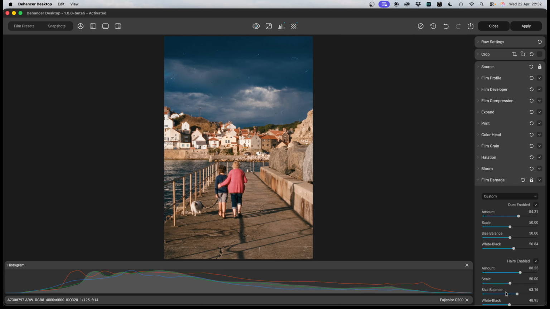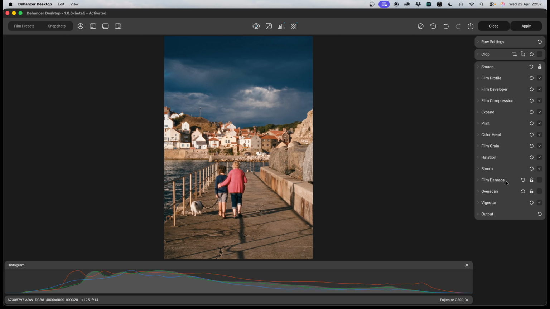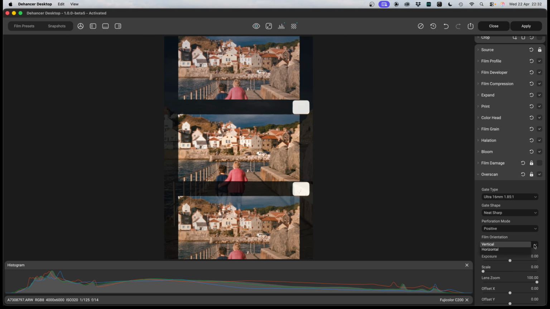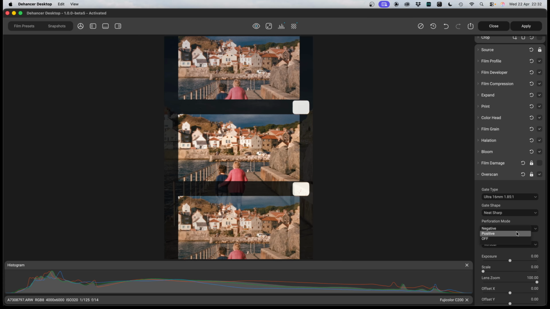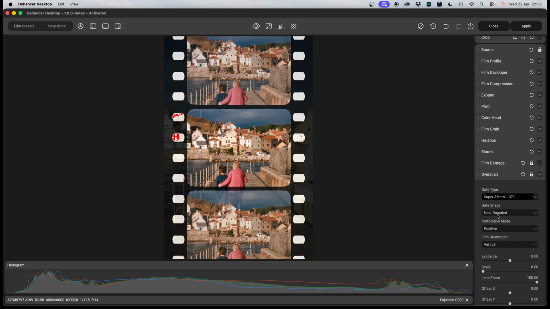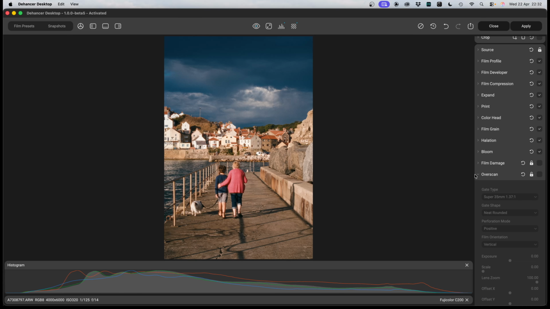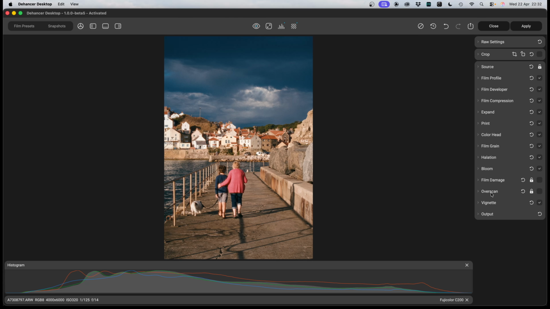Personally, when I scan my real film negatives, I do my absolute best to make sure that there are no dust, scratches or hairs on my negatives. It can be quite difficult because I've got two cats, so I don't often like to use those on my Dehancer edits. Then we've got overscan, and this allows us to just add different types of sprocket holes to the image. You see, as we select the different modes, there's different things that we can go through there to do different sprocket holes. Again, it's something I don't really use personally.